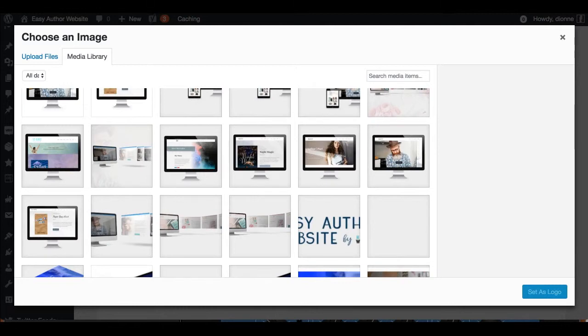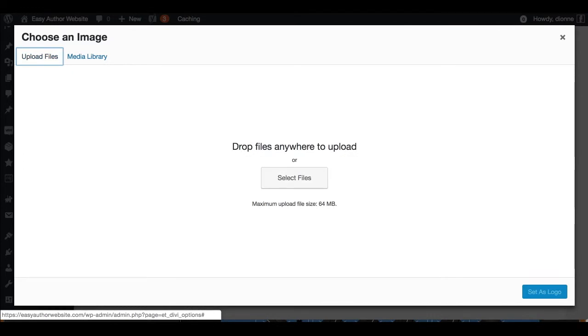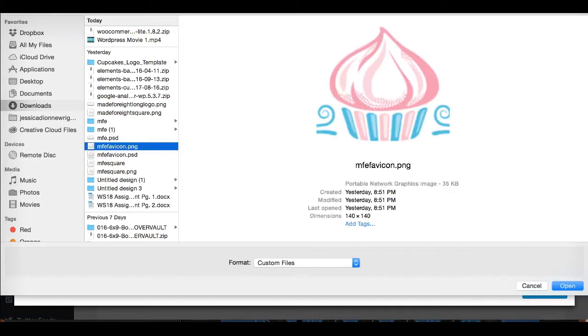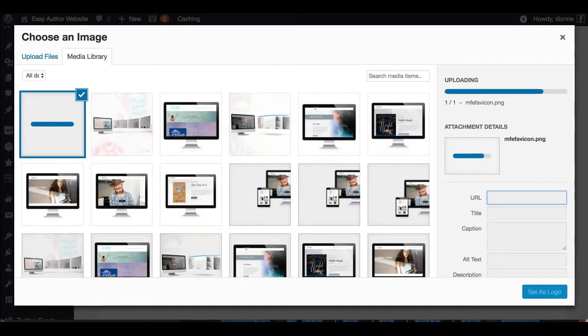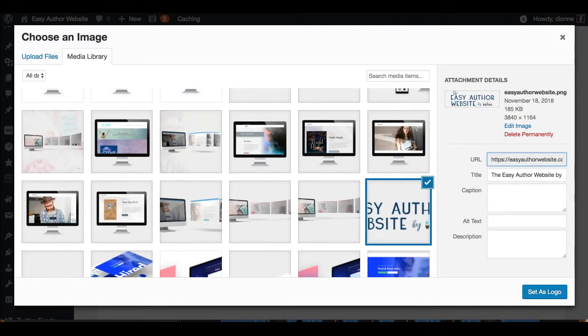You can drag and drop an image into your media library, or you can go to the file that says Upload Files, select Files, and then pull an image from your personal computer. So this is just a silly image of a cupcake, but as you can see, I'm uploading it into my media library, and now it's available for my use anywhere on the website. But I want to keep with our Easy Author website logo.